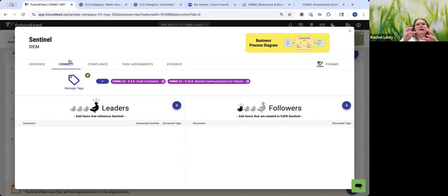So with security documentation, let's say you're looking at a risk assessment policy document. Well, you're going to connect that to the risk assessment requirement. So you're building out that evidence for tools, technology, locations, and documentation. That's the connect.